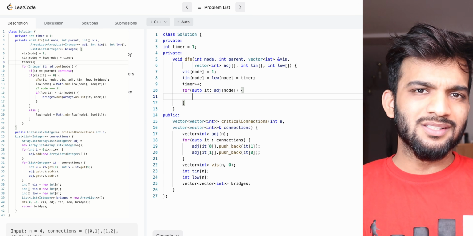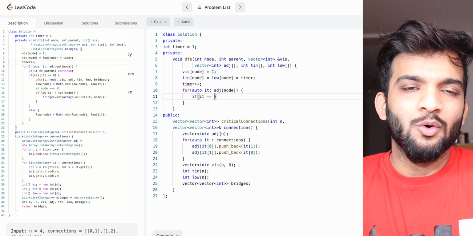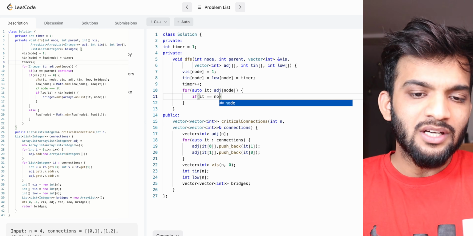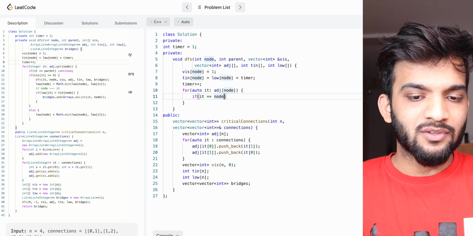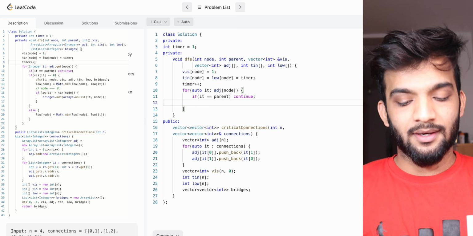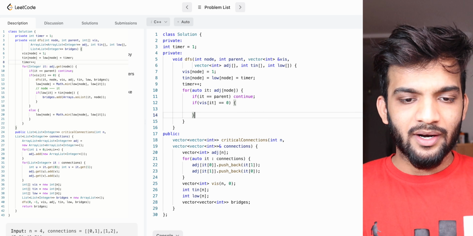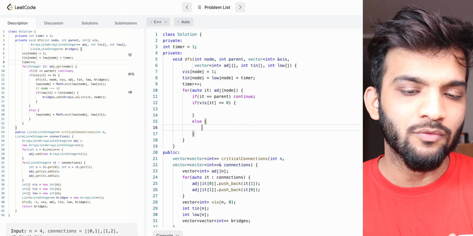Now something I know is if the adjacent node is the parent, we don't need to call the DFS, or we don't need to take it into consideration. So if the adjacent node is equal to parent, let's not do anything and go ahead. And the other thing can be if it's not visited, or else if it's visited. That's two of the cases.